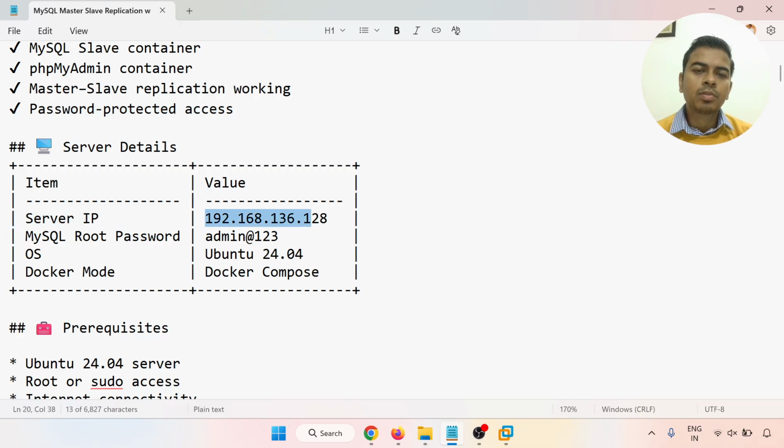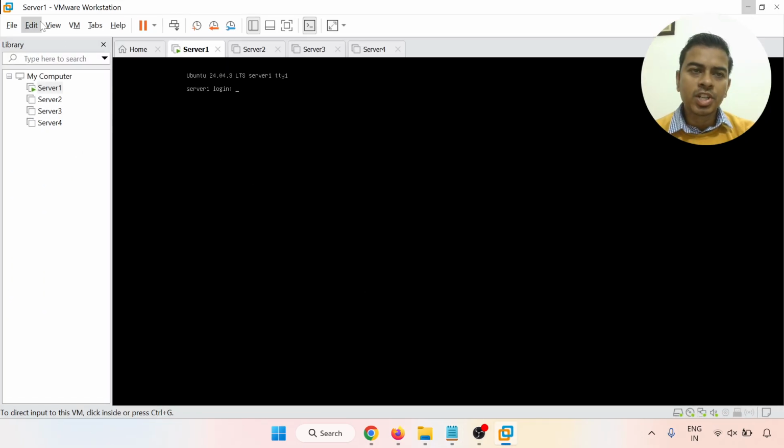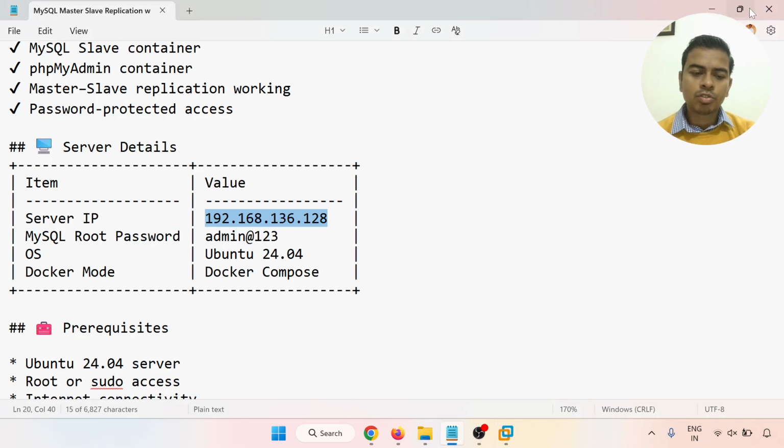We have a server, this one, running with Ubuntu 24.04 LTS. The IP is 192.168.136.128. This server is running on VMware Workstation. This is my workstation, and here we can see the Ubuntu 24.04 server is running. So I'm going to access this server.